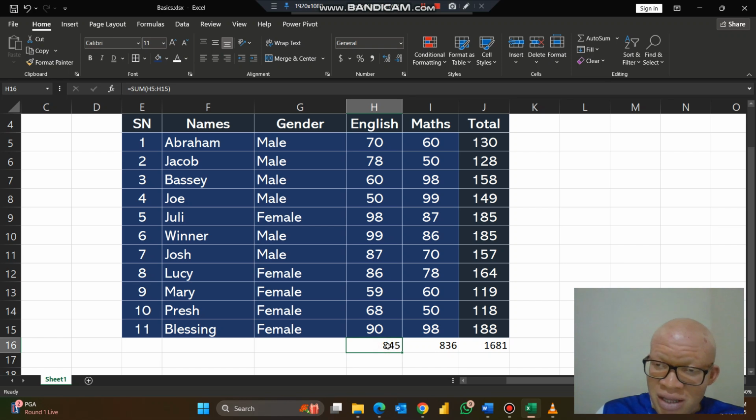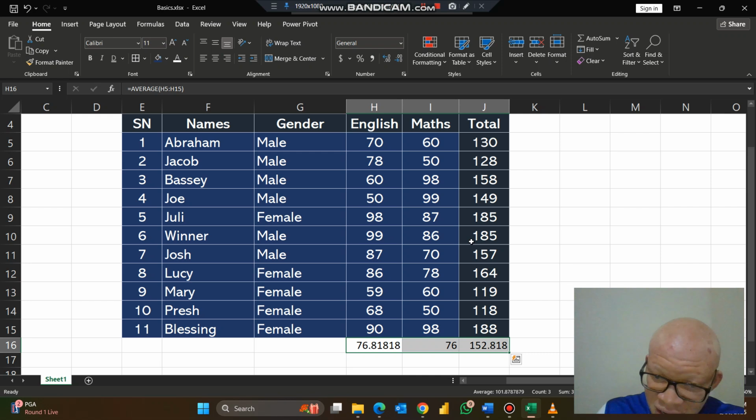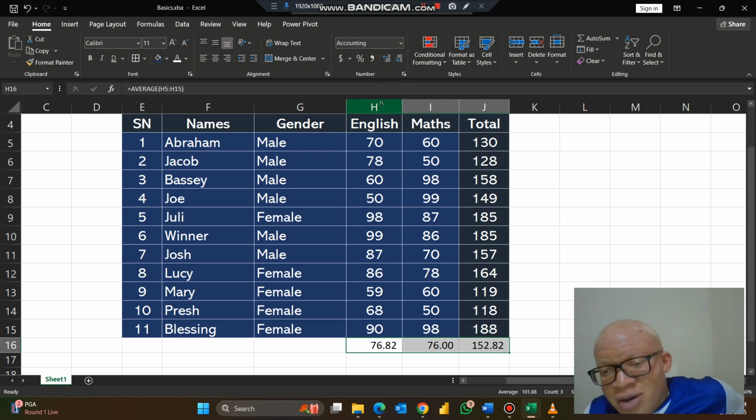But the truth is that I don't need the total. I'm actually looking for an average, not the total. So I'm going to delete this, and I'm going to tell it to give me the average. And here it is, that's calculated for me. I don't want random figures just popping up there, so I'm going to click this comma to reduce it to 2 decimal places, and I'm fine with that, right?